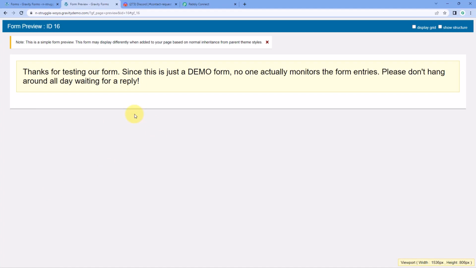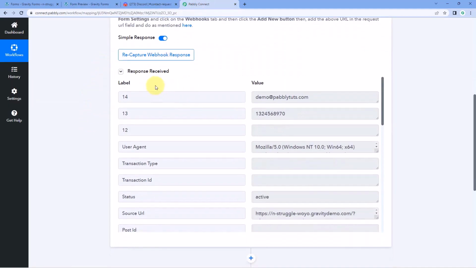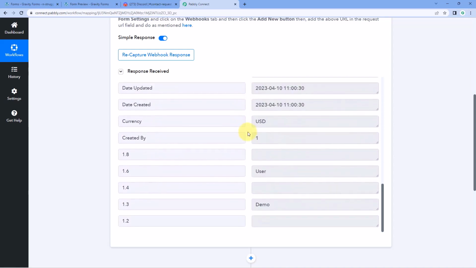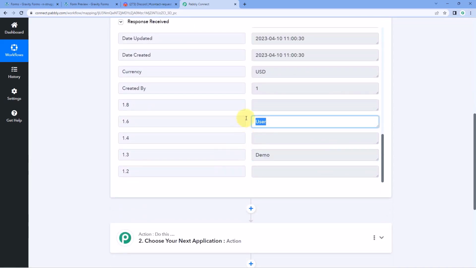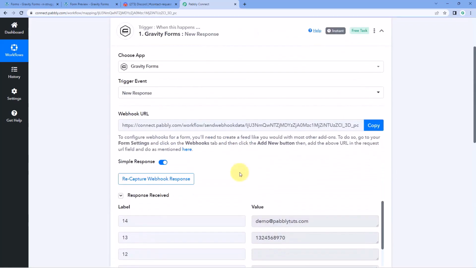And after this guys, we will see as we receive this form submission, instantly, automatically in the Pabbly Connect workflow, you can see the same form response. So here in the trigger window, you can see that we have received this response of email address, mobile number. We'll scroll down further and we will see some other details from the form submission like first name and the last name. This means step 1 of setting up this automation is completed.